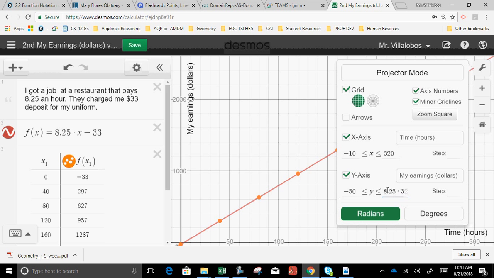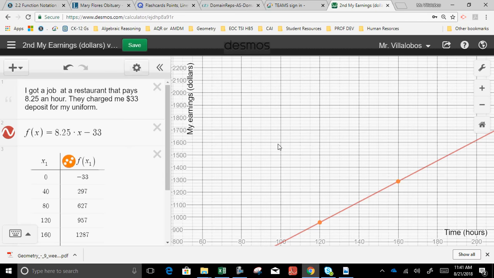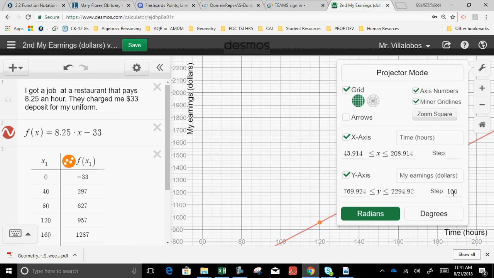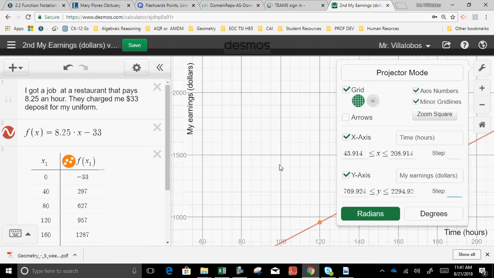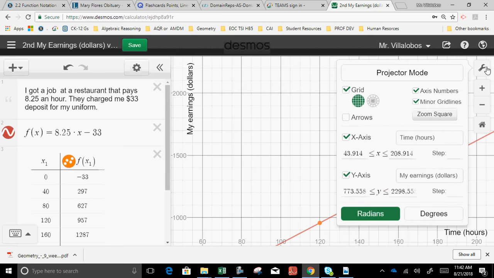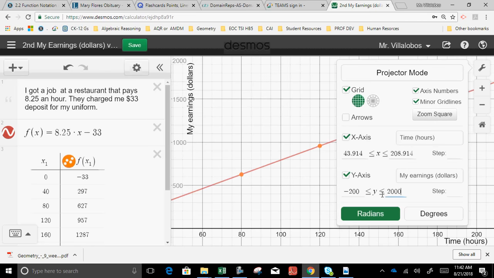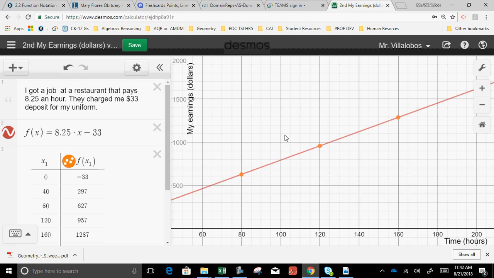Also, you could just guess what that number is. Like put 3,000. And you can pick a step, like hundreds. Okay. So there it is. Now, you don't have to put a step. You can let it do its own. So 3,000 is too much. Maybe 2,000 was enough. I'm going to change it to 2,000. I'm going to change this to negative 200, 2,000.